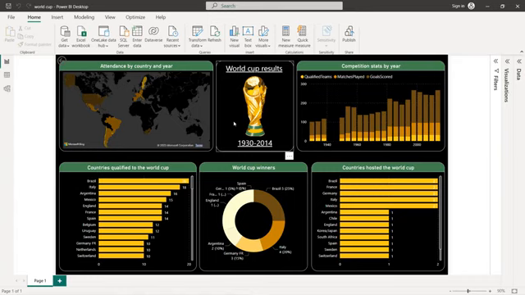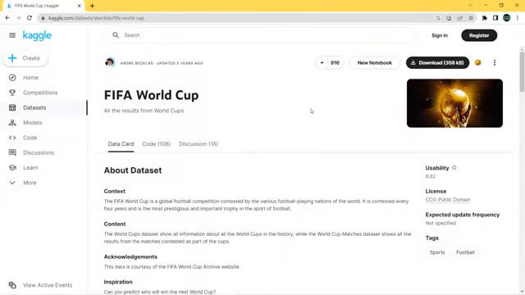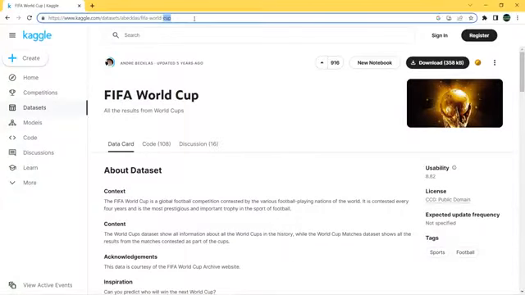But before we start creating our charts, let's first explore our dataset. So here we have our dataset. You can find this link to download the dataset directly from Google, and you can find the second link if you want to download the dataset from my GitHub repository. And same thing, you can find the third link to download the World Cup logo.